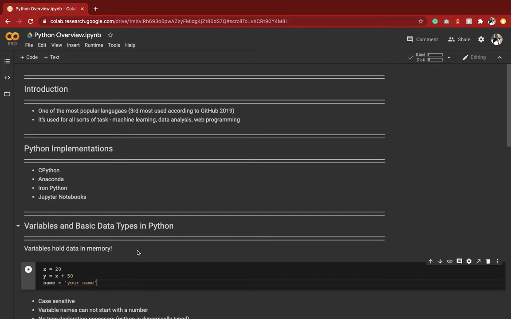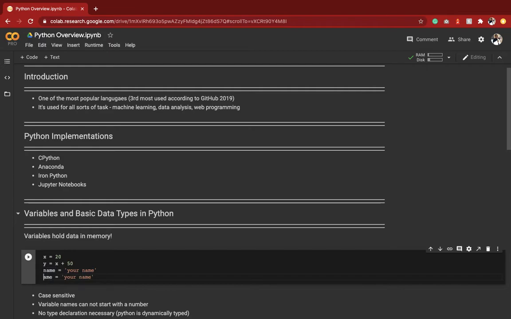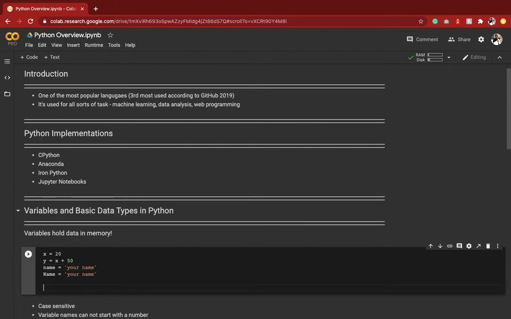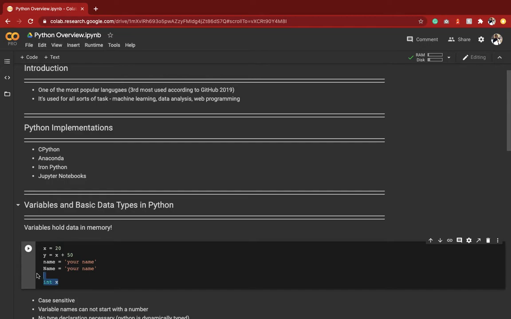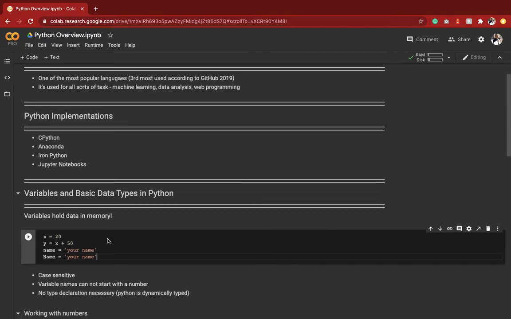Okay. It's important to mention that variables are case sensitive, so name and capital Name are quite different. Right? If I type capital Name and name, they are two different things. And also, variable names cannot start with a number, and no type declaration is necessary in Python. If you're coming from a different background, you might know that they always have something like int x, that is, we declare the variable type of x as an integer. That is not necessary in Python because Python is dynamically typed. Okay. So that is it for variables and assigning values to variables.